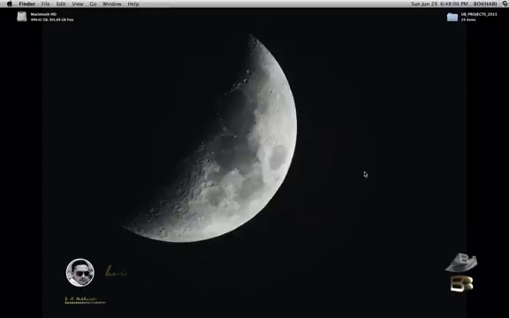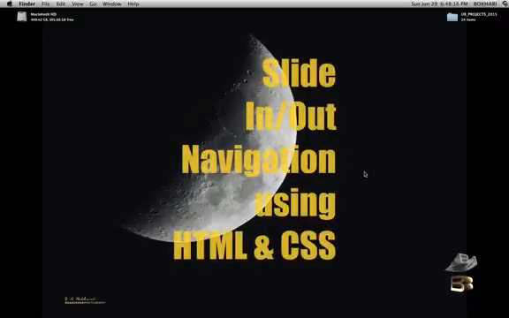My name is Bukhari, and today I can't wait to show you how easy it is to create a beautiful slide in navigation for your projects. Okay, so let's jump right into it.